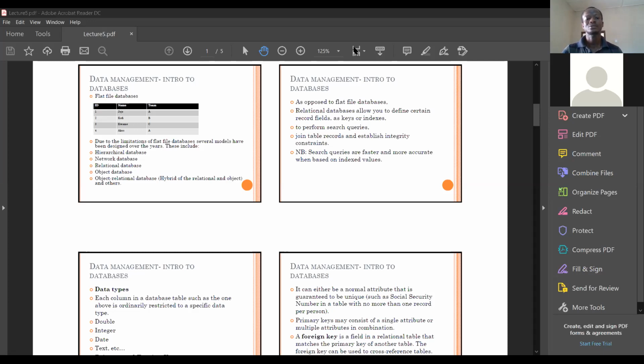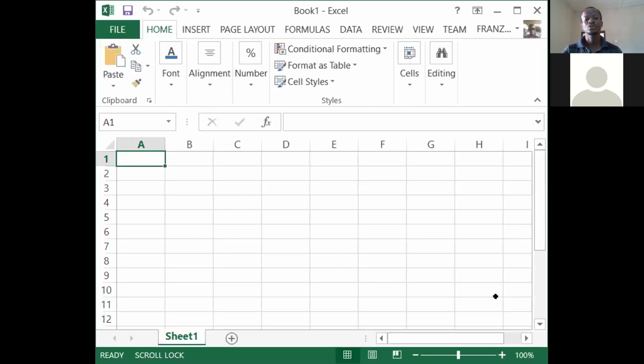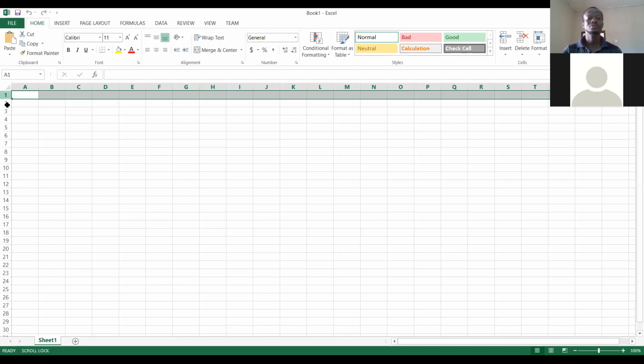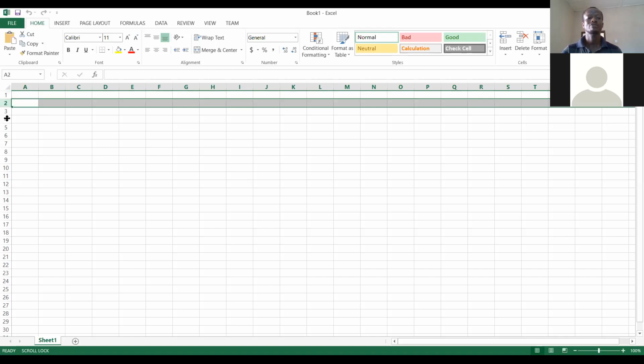If you look at this Excel sheet that I'm showing you, that's a typical flat file database. Can you see it? So data is kept straight up in these records. So this is what we call flat file.